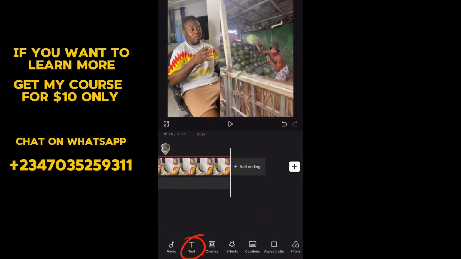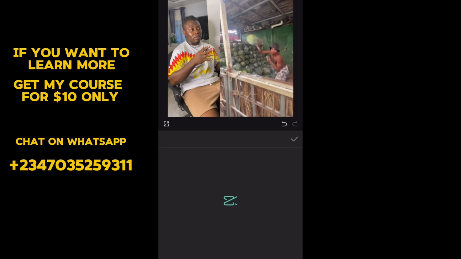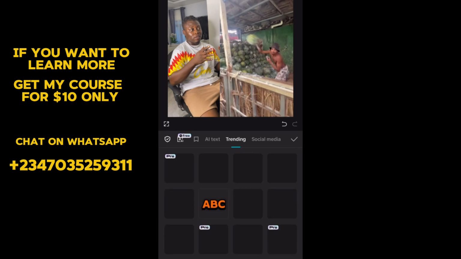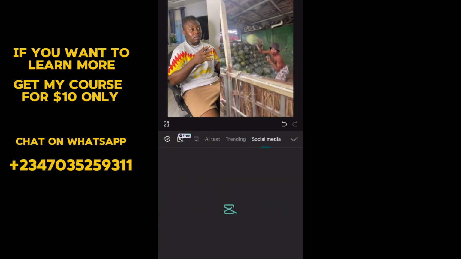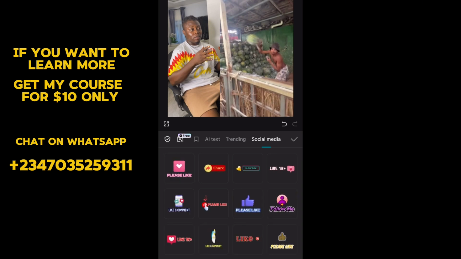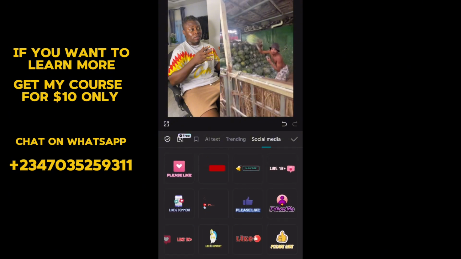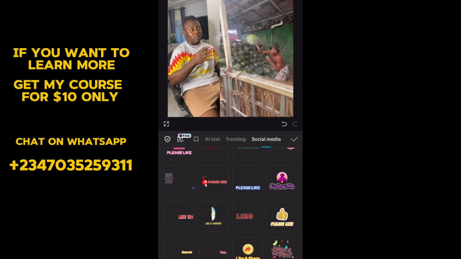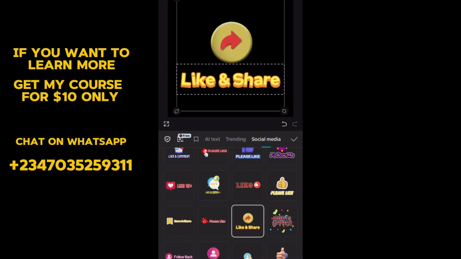So how to do this on CapCut is just come to text. Once you come to text, you see the text template right here. You can see text template. Once you tap on this text template, you need to go and look for social media. You can see social media. When you see social media, you see please share, follow for more. Many of them are here. So I'll just need to select any one. I think let me use like and share, it is better. Just tell them to like and share.